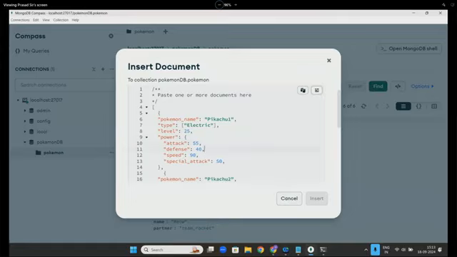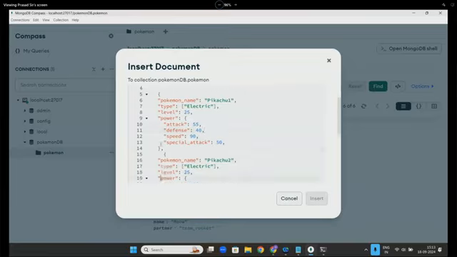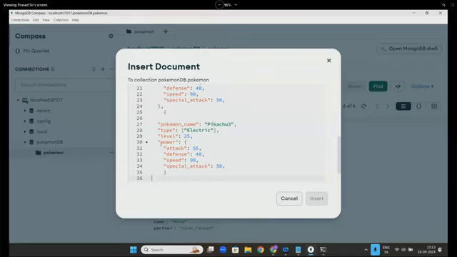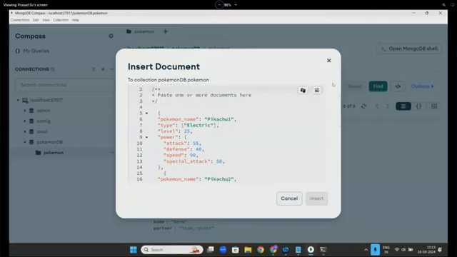Where did I make a mistake? You don't need to put the array only, automatically it will take. When you are giving multiple documents, automatically it will understand the array. 2 documents, 3 documents.